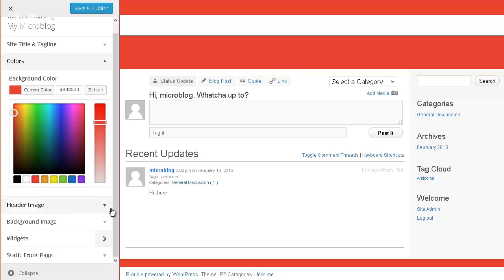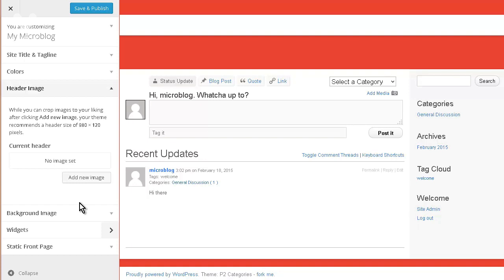Okay, header image. Now this is something you might want to do. You can add an image to your microblog to make it unique. Okay, so what you would do is create a 980 by 120 image of your header, your logo, or what have you. You put your logo in the middle of it, of the 980 by 120, and it'll show up in the center here.